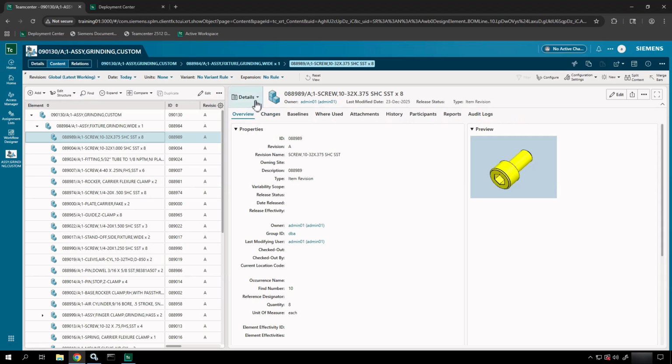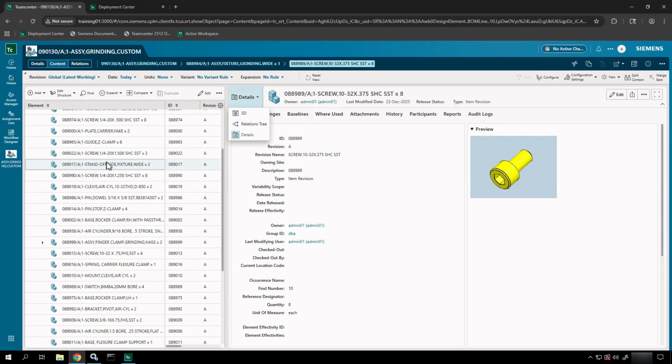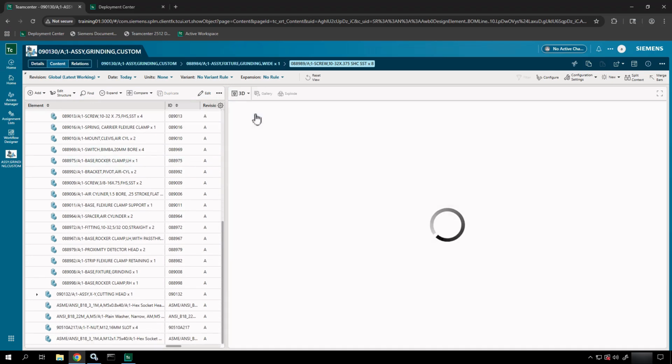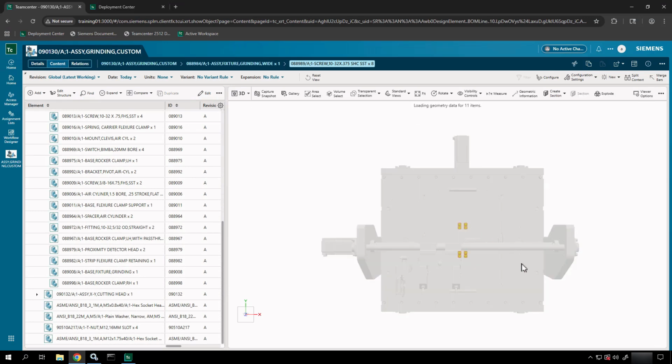In here, you still have access to the bigger views in this details dropdown, so you can see details, the relations tree, and the 3D viewer. In this content, it's really geared about seeing the structural data and then being able to see the entirety of the assembly rather than one component in the visualization component.